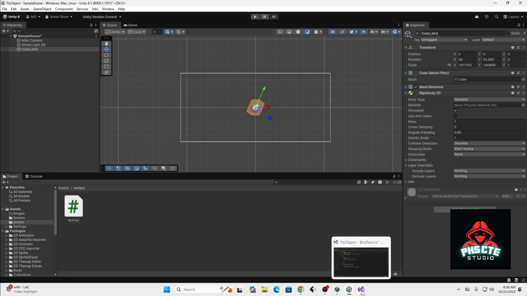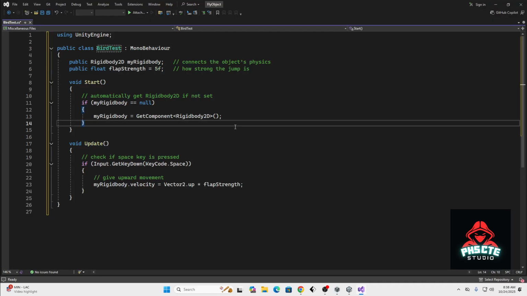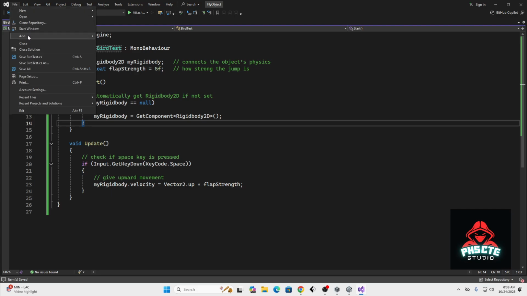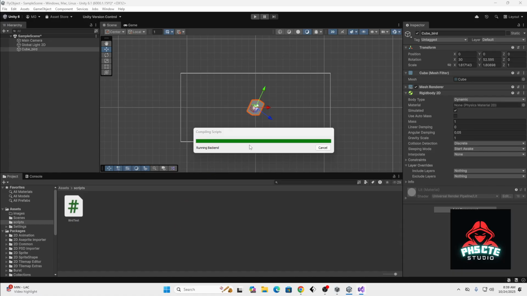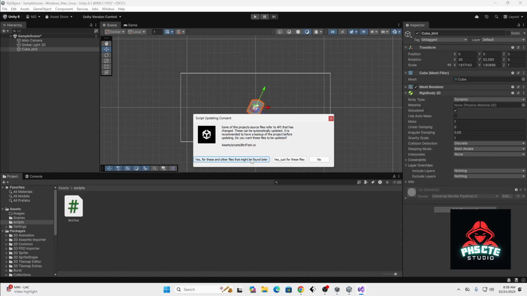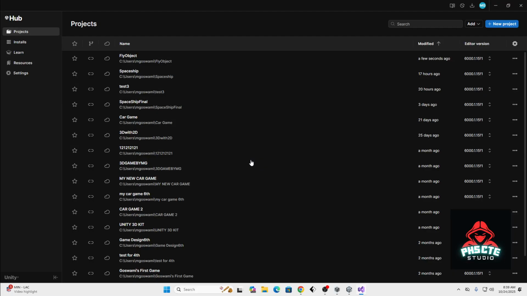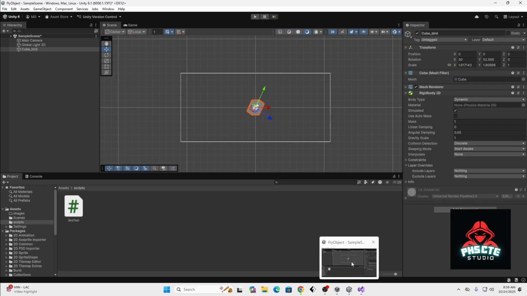Perfect. All right. Next step is we are going to save this by pressing Control plus S on the keyboard, the Ctrl key and S one time, and it will save. Or you can go to File and click on Save. It will save your work, right? Or Save All, so everything you have, it will save. Next thing you see is processing. Yes, for these and other files that might be found later, it's perfect. It's okay.